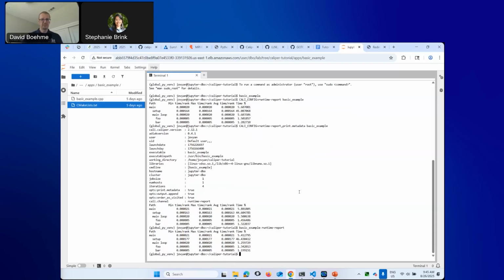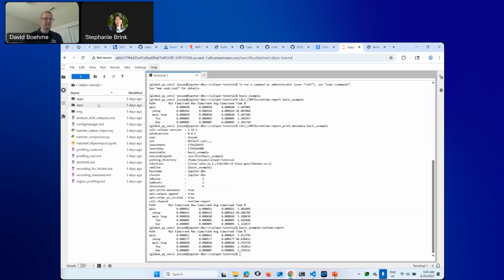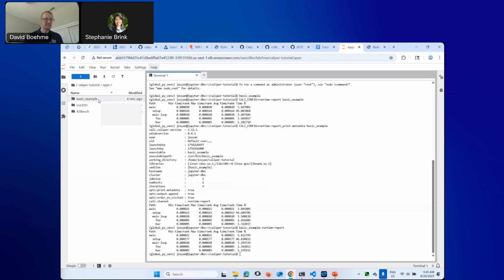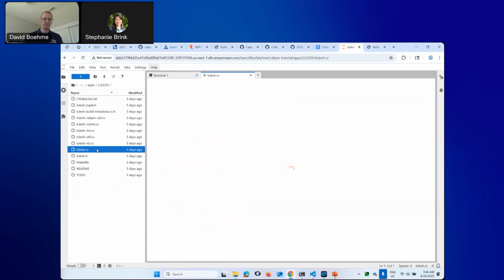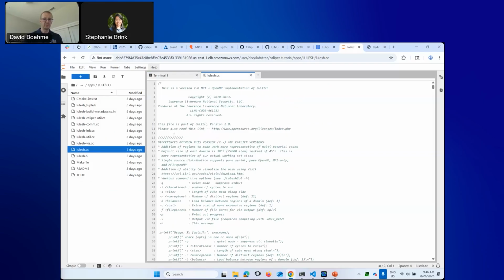Okay, so that's just a little basic example. Let's look at something slightly larger, namely Lulesh. Lulesh is a little venerable proxy app from Lawrence Livermore National Lab. It's a little MPI OpenMP program. Let's first take a look at what we did there for enabling Caliper support here.